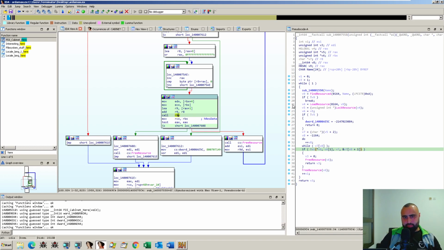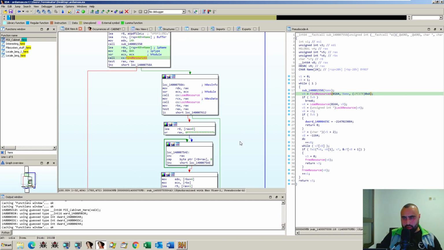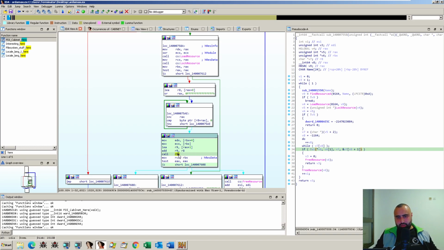Okay, so a direct call is basically like calling a function like this, call find resource. It's a direct call. The function is part of the code, and call RBP is like calling something indirectly, because the RBP register is the base pointer of the stack. If we have the stack pointer, which is the top pointer, we have the RBP, which is the base pointer of the stack.